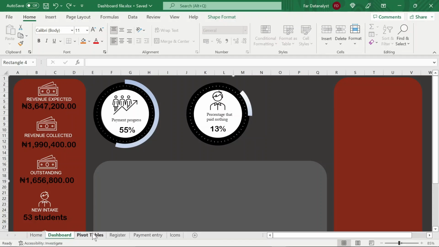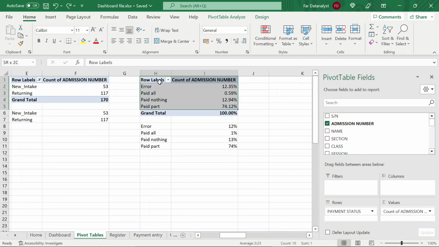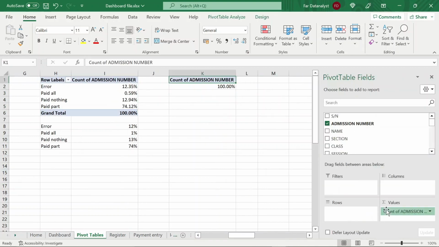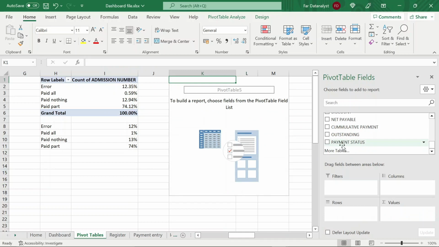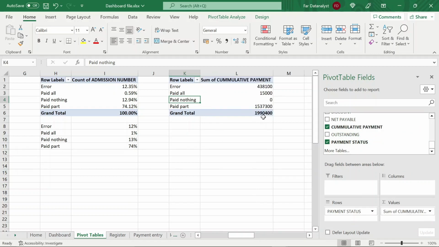I quickly come to pivot tables, then I duplicate one of my previous pivot tables. I take out every field I have within this pivot table. Then I locate payment status. So you can see this payment status is what places you in a particular group depending on what kind of payments you've made. So I now drag cumulative payment to values. Good. You can see this is what I have.